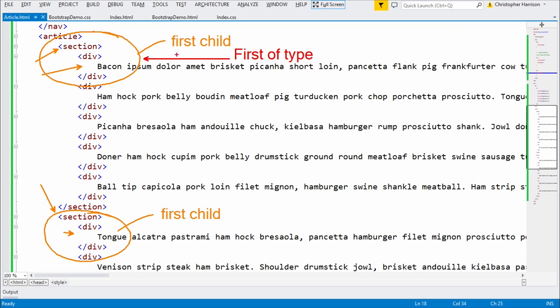So first child, based on the parent, first of type, first time that thing appears anywhere. Now, in my personal experience, I generally don't find myself using first of type all that often, but I do find myself using last of type periodically. And again, it's for that little section down at the very bottom.